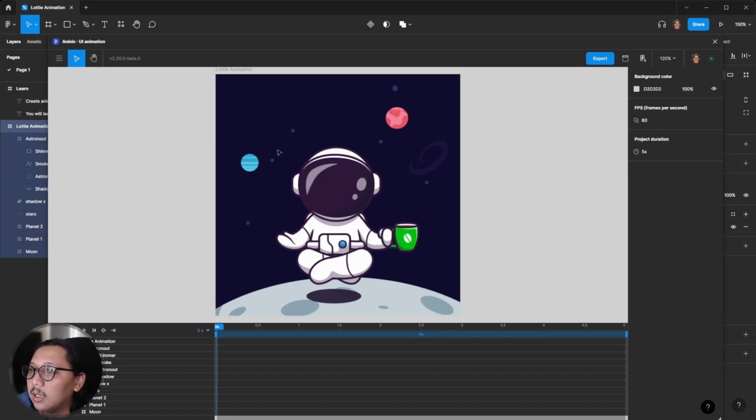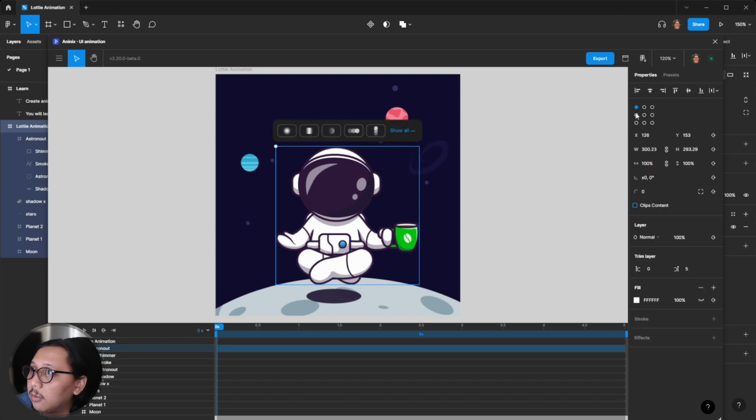Yeah, it's very familiar. So mostly we will work on the properties from this one, and also this timeline. It's very familiar if you already know After Effects or a video editor, it's quite the same. Yeah, so my goal in this project is to move this astronaut from the left to the right, as simple as that.